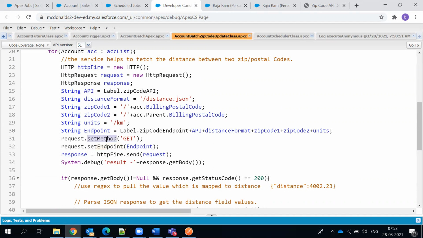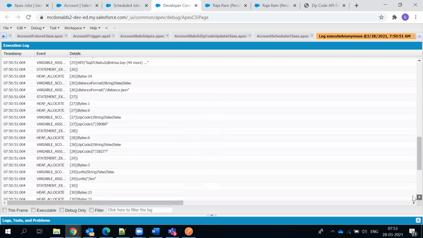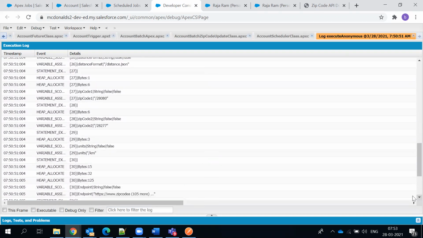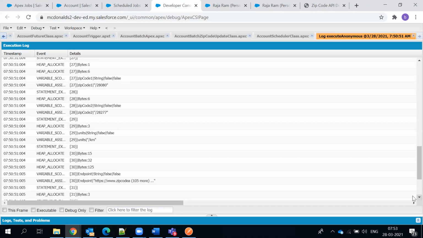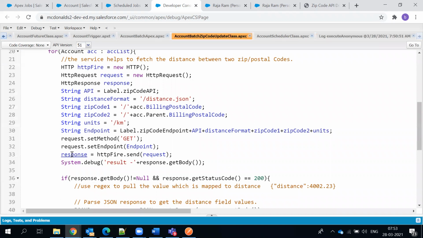We have a get method here, fire. We didn't come to here. What is this line number? 30. And this indicates line number 30, and the 33 we're getting is a limit exception. Let's come to 33. So here, response.